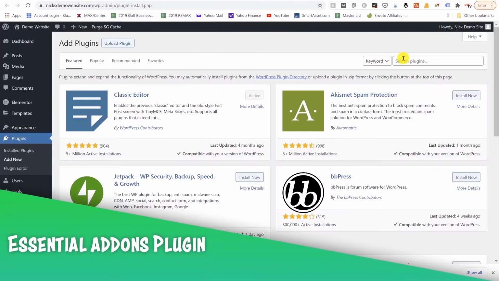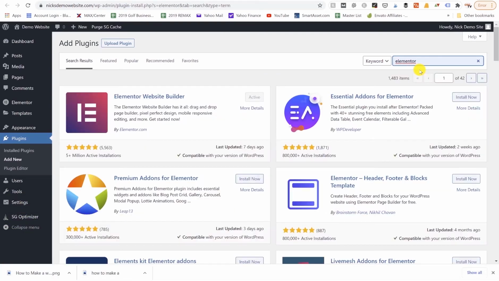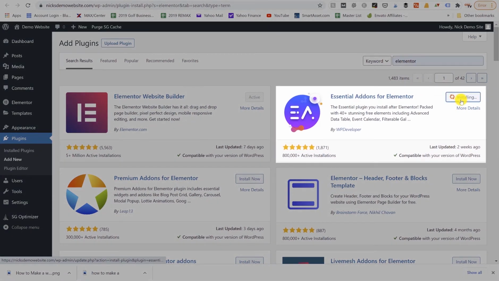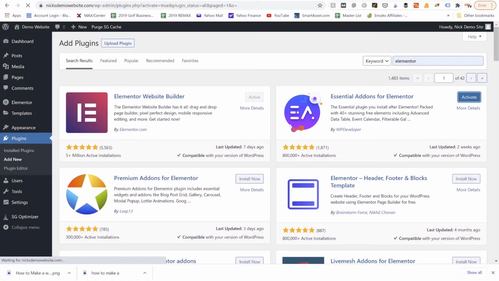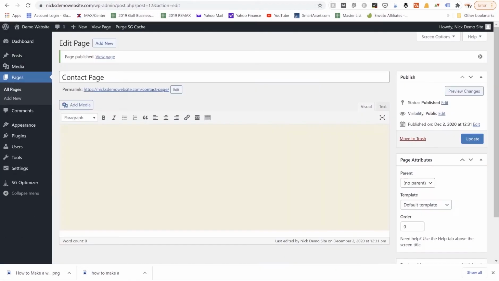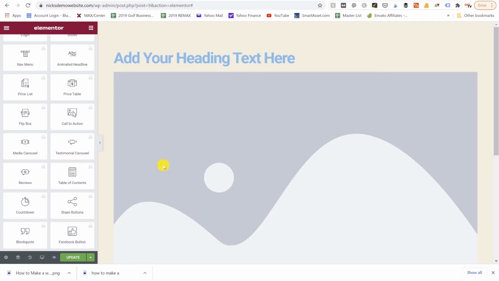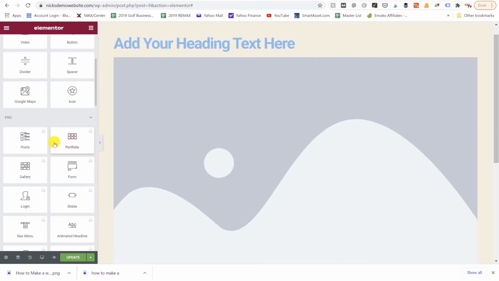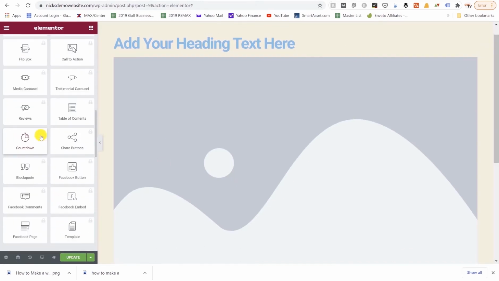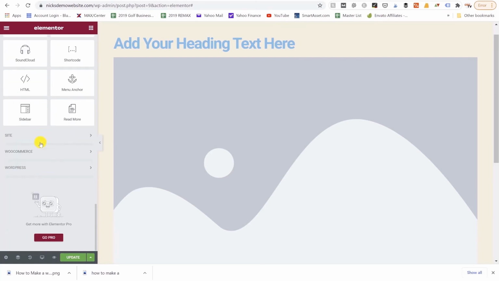Essential Add-ons plugin. So we'll type in Elementor. When we type in Elementor, one of the first ones you'll see right next to the Elementor plugin is Essential Add-ons for Elementor. So we'll install this as well and click Activate. And this is going to add a bunch of these widgets that we had out here on our page. So if I go back here to my home page, a lot of these pro widgets that are locked right now we'll actually have access to down here. So we can go ahead and just click on the update button.